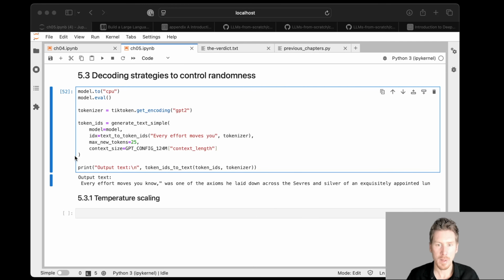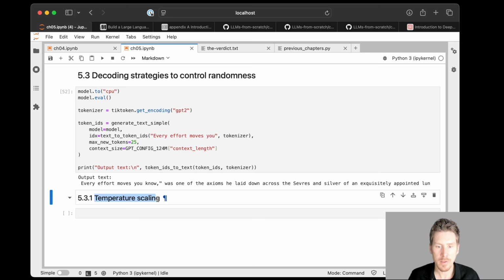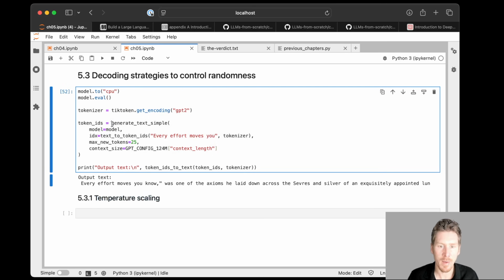So we will now be implementing different techniques to control the randomness in our text generation. One of these techniques is called temperature scaling. In this section, I will conceptually explain how temperature scaling works. And then in the next section, we will introduce another technique called top-k sampling, and we will see we can actually combine those techniques. And once we have both techniques, we will go back and modify the generate text function.